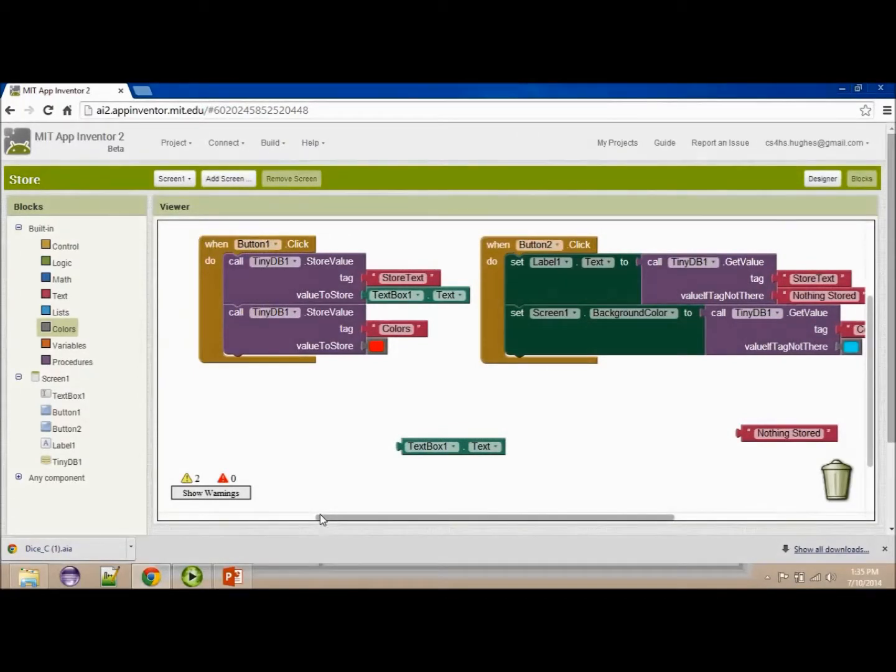Okay, that gives us the basics for persistent storage of data using App Inventor. We'll find that this is very valuable in a lot of apps that we want to create. Like I said, especially for creating things like settings or usernames or preferences that we want to retain from instance to instance.